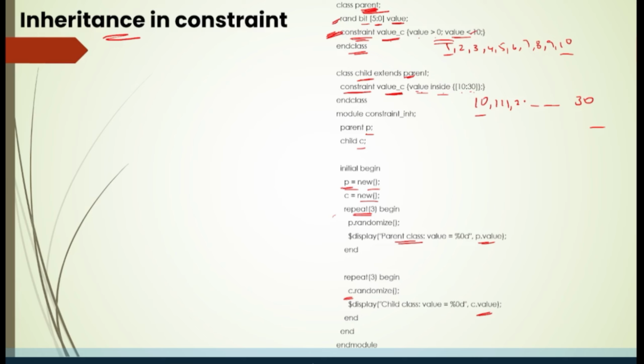If you are interested, you can execute this program on the EDA playground, or you can just estimate the code and give me the answers in the comment box. I will tell you whether your answer is correct or not if you ping me in the comment box. But do try to answer it. Try to estimate what the output will be when you are doing P dot randomize and when you are doing C dot randomize.